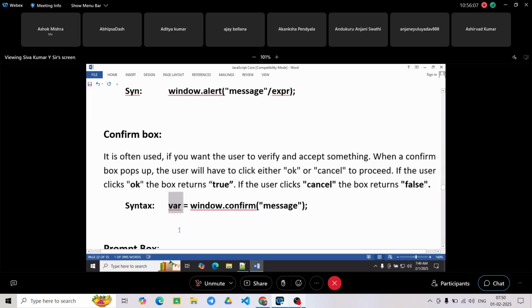Next, the third one, prompt. The third one is the prompt. What is the purpose of this one, sir? To take the input value from the user. This is to take input values from the users.